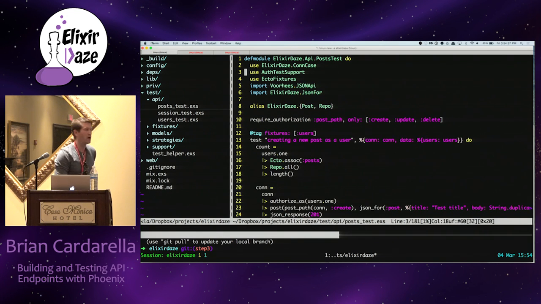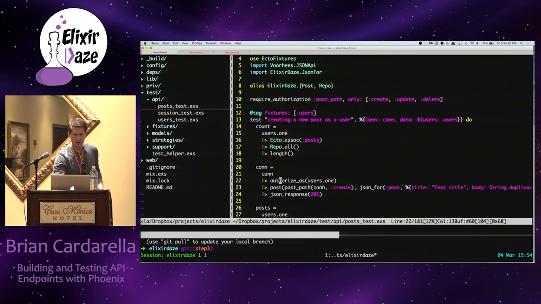So we have another library that we've written, right here, called auth test support. Auth test support will give you some basic authentication and authorization test support helpers to ease the pain of having to do a lot of this boilerplate over and over again. The first of which, right here on line 22, is authorize as, and it will authorize you as a given user. In which case, here, it will simply do the assigns object on the session.